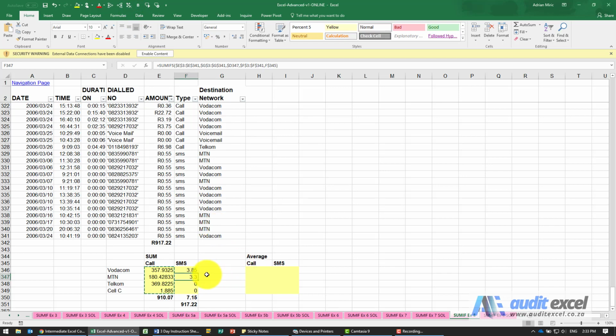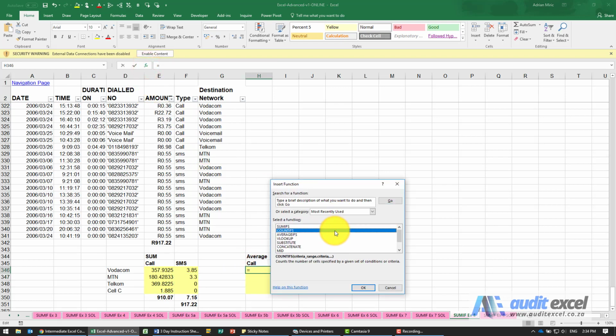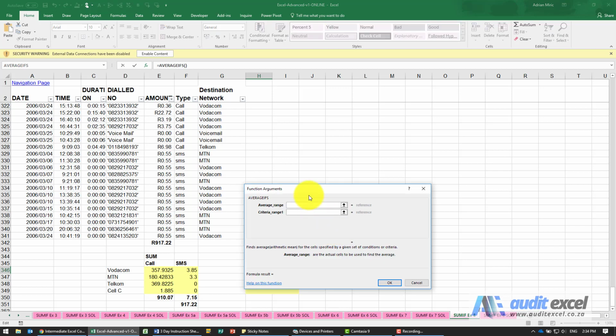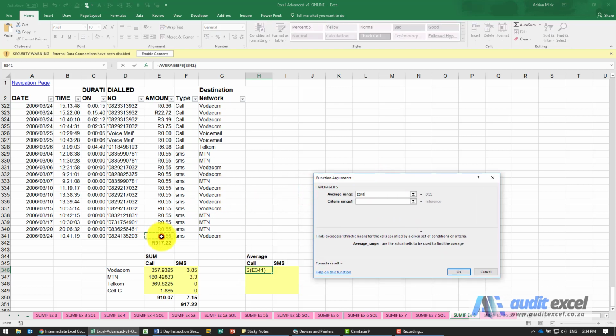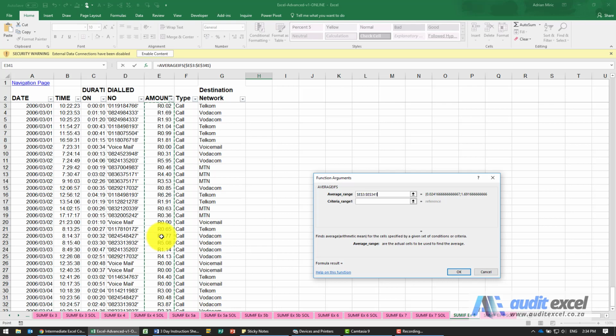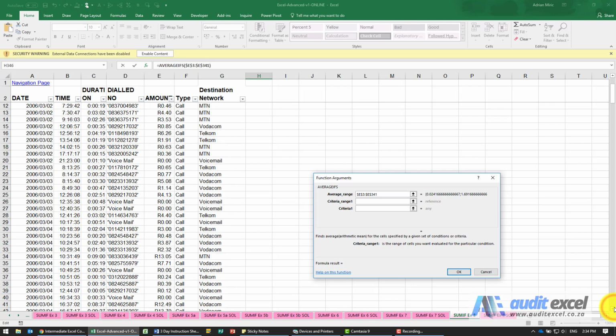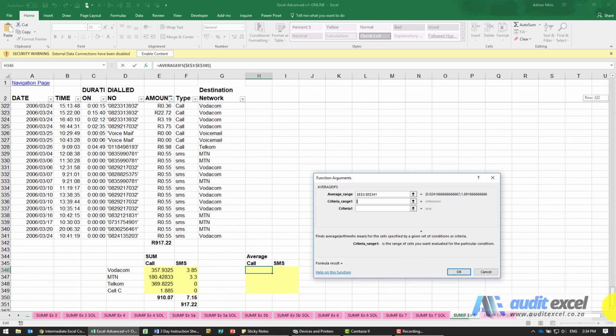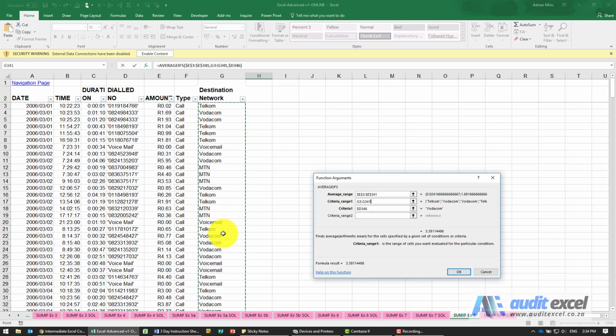Now let's do the AVERAGEIFS. So we go here, we're going to use the AVERAGEIFS. The average range, so again we're going to highlight that area and put our dollar signs on. The criteria, we're going to say we want to look over there, and based on our knowledge from before, I'm going to put a dollar sign on the D. Where must it look for it? Here in the destination network. We can put dollar signs everywhere.